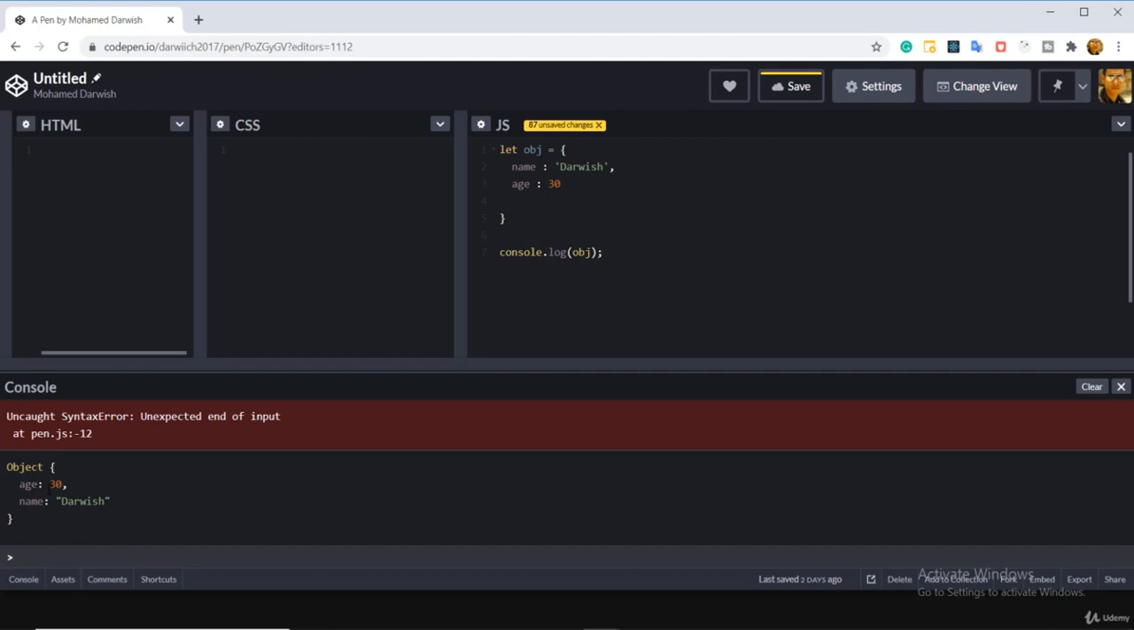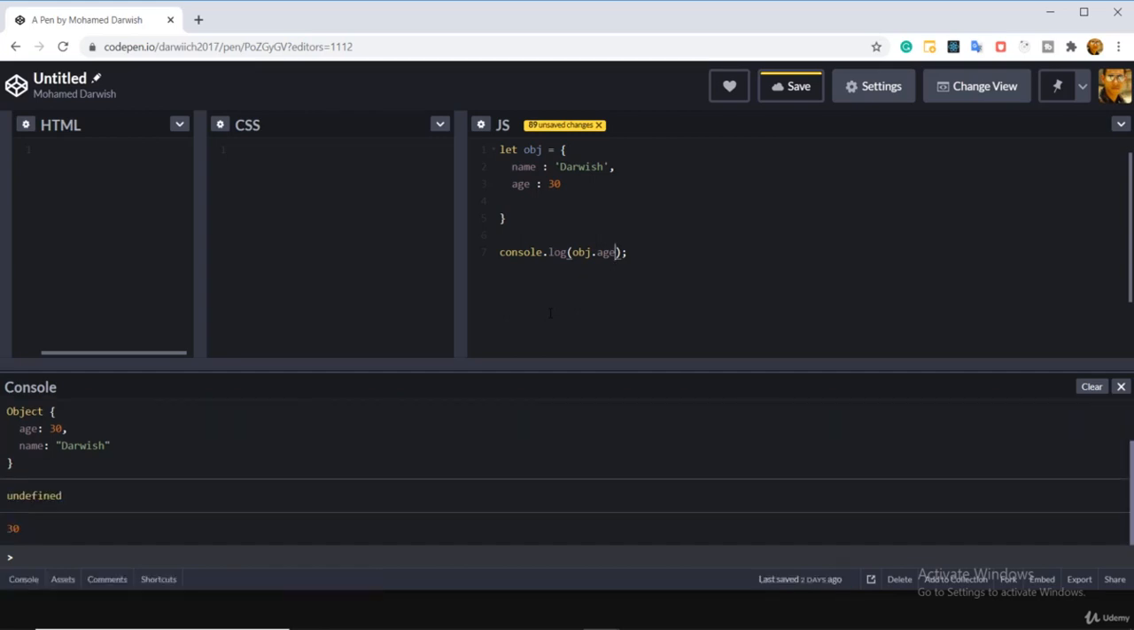That's awesome. But guess what? If you need only the value of age, how can you do it? Just say obj and the name of your property. In my case, dot age. obj.age gives you 30, which is basically the value of the age property. So this is a way you can retrieve the value of any property inside a JavaScript object.